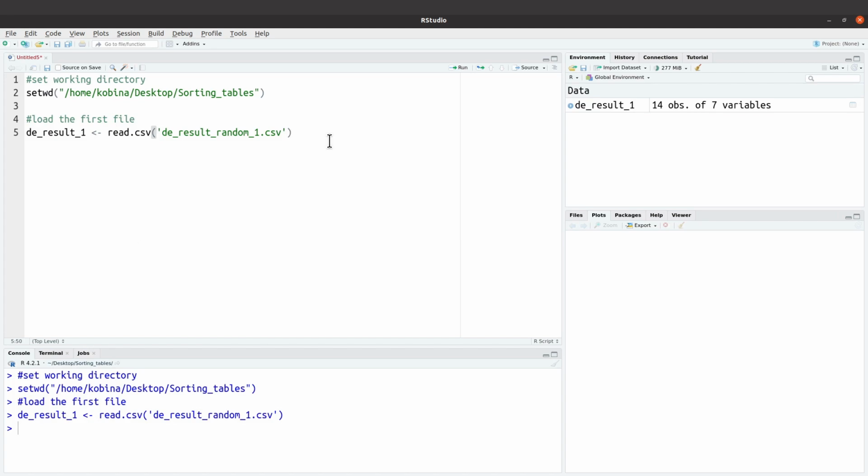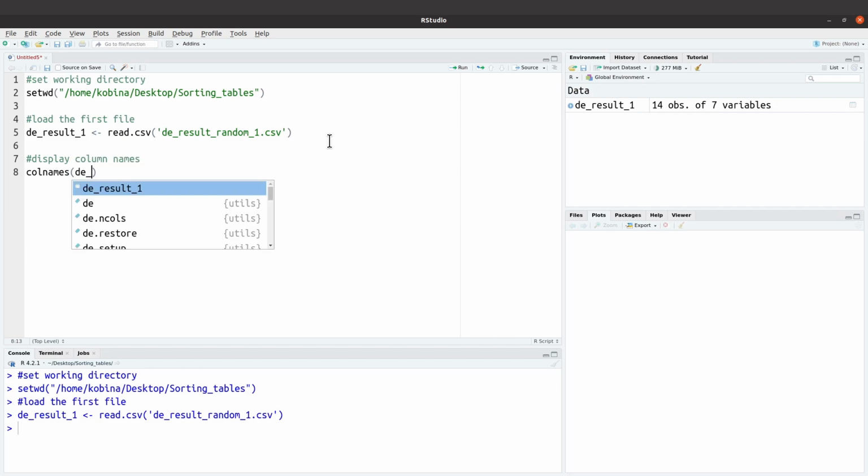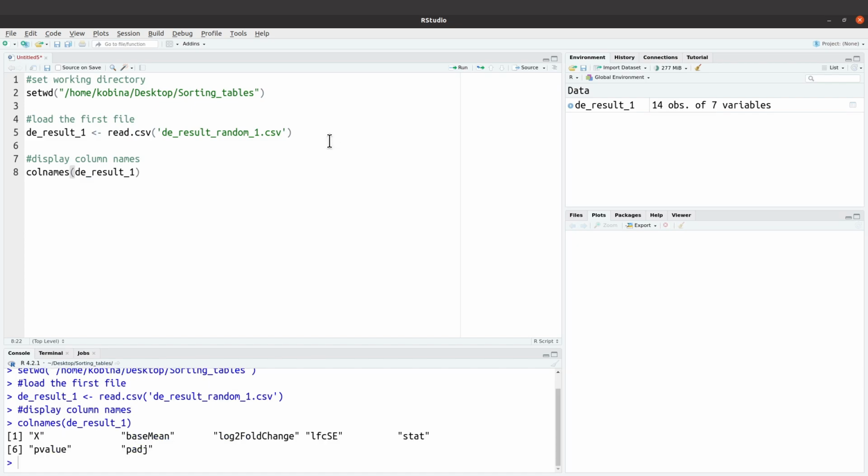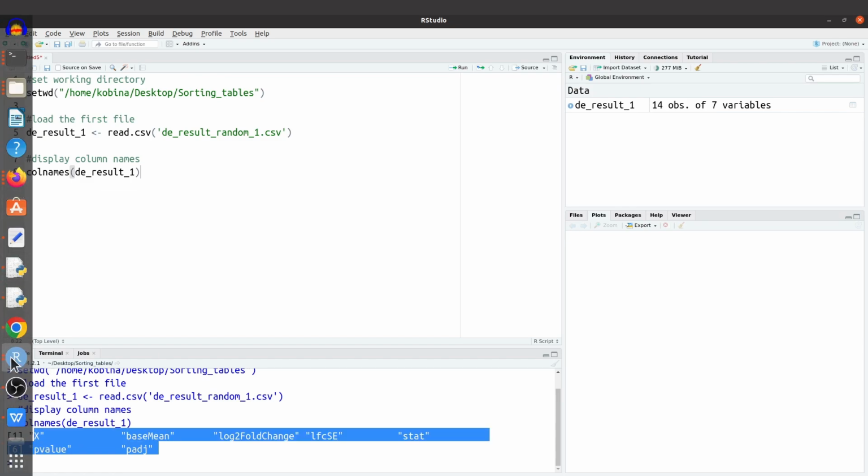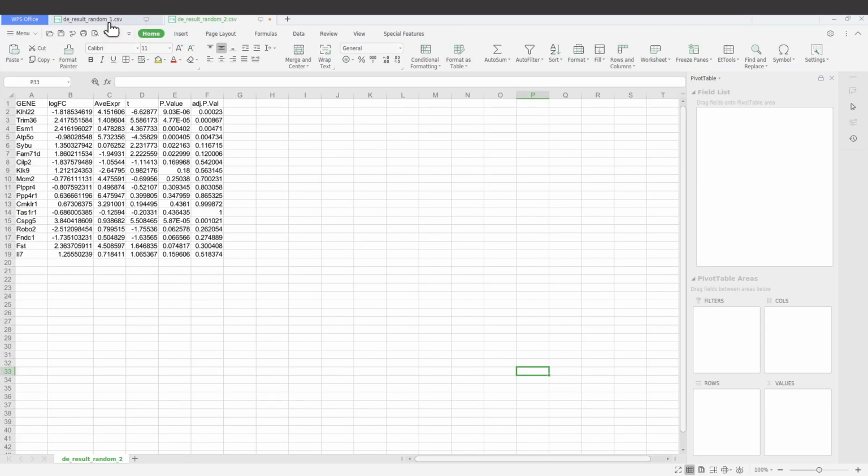Now before we start, let's do a quick exploration. We are going to display the column names. So I'll say colnames, and I will specify the table. This will display the column names. So I have them here. That's what we see here.